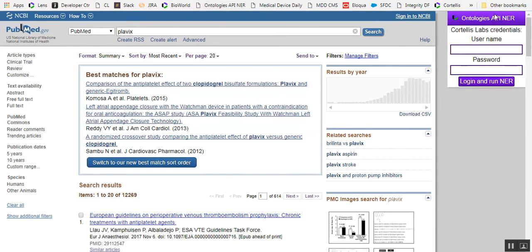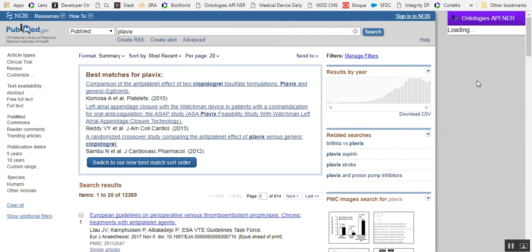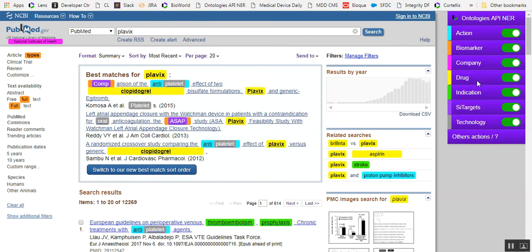On the top right of the web page, you will now see a login for the Ontologies API. You just need to use the same credentials you used for the Ontologies area of the Cortellis Labs website previously to log in and run the NER. The known terms will now be highlighted by the Ontologies API within the text and will be listed by color-coded categories on the right-hand side.